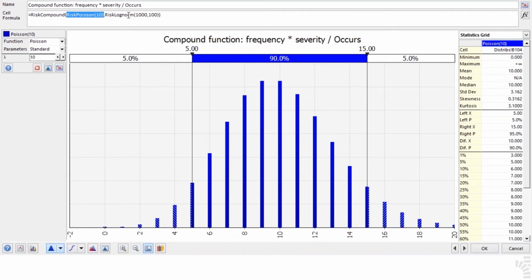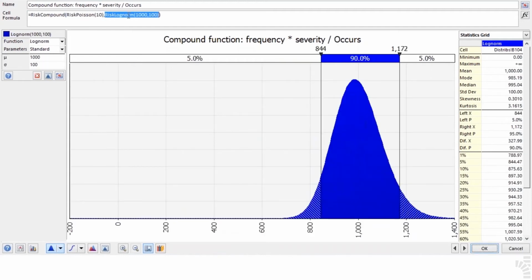4. By clicking on the RiskLognorm segment of the formula, the severity section, the following chart appears. The parameter section also readies itself to accept the two required parameters of the severity function, in this case, the suggested log normal. We will not be using the log normal distribution though. The severity will be modeled with a PERT distribution.